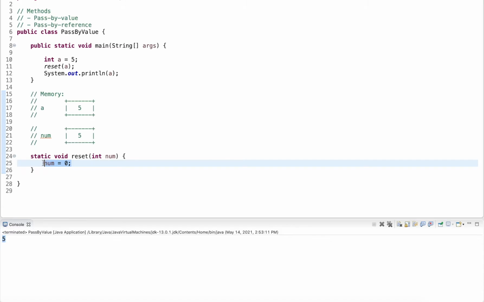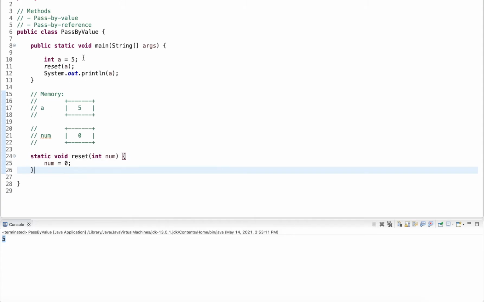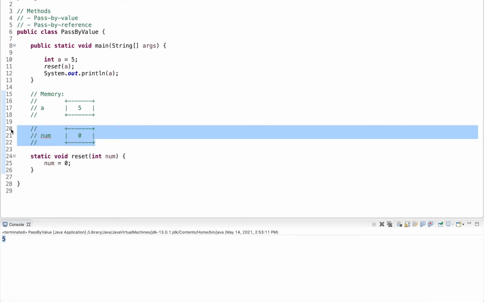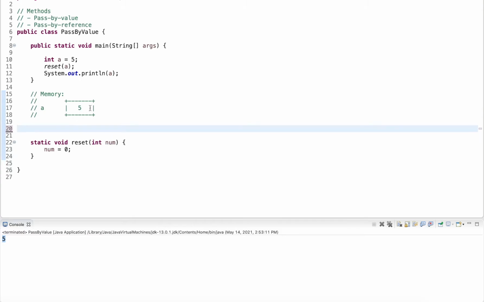Now when executing this method, it assigns 0 to num. So num will be 0. Num is a local variable. So at the end of the method call, when it returns, this memory is freed and no longer exists. Now we're back in the main, and then in the main, a is still 5 and it outputs 5.